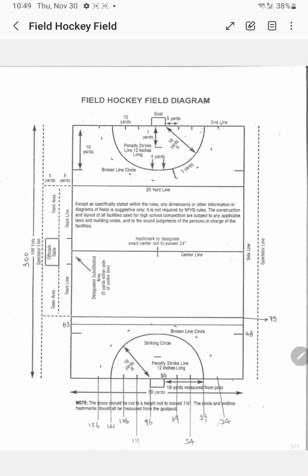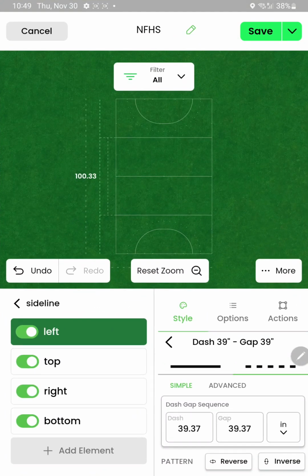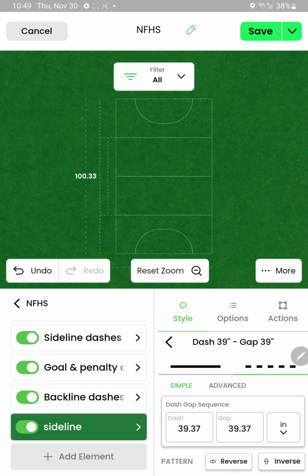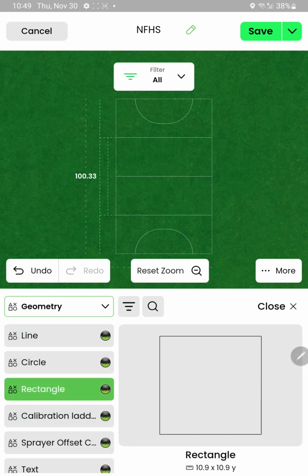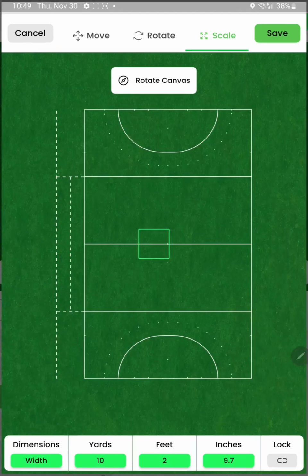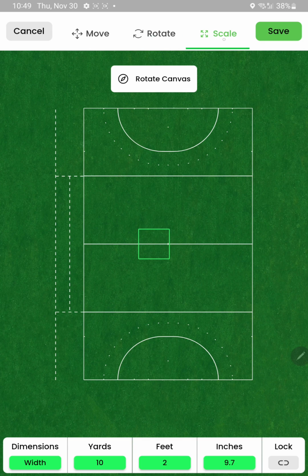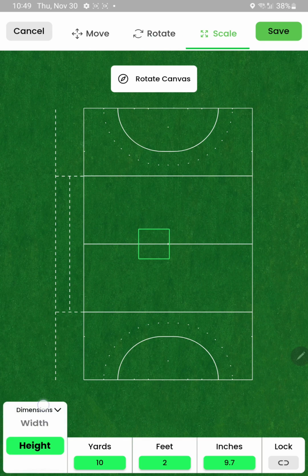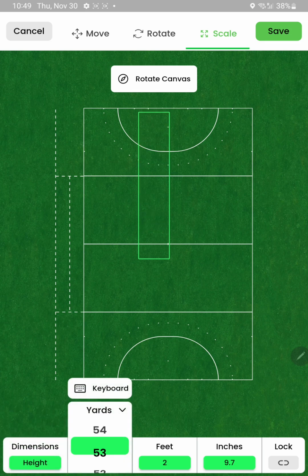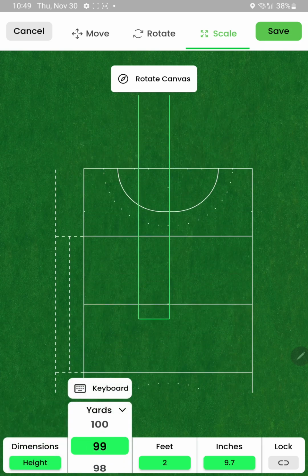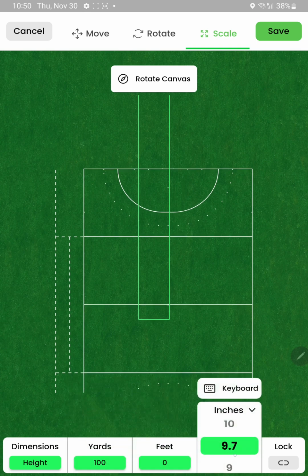One more thing that we need to do is add this line right there. So the easiest thing to do would be to add a new element, go to rectangle. I don't recommend using the line. Use rectangle, tap the image here, go to scale. The width does not matter because what we're going to do is just remove all these other lines except for this left line. So where it says height, we know it's going to be 100. Make sure feet is 0, inches 0.